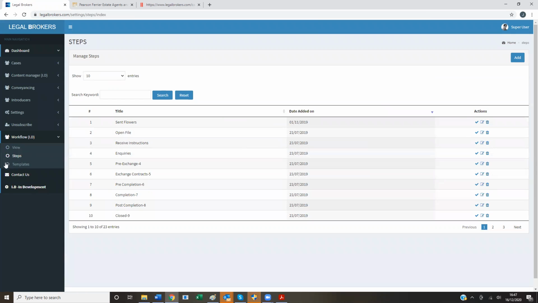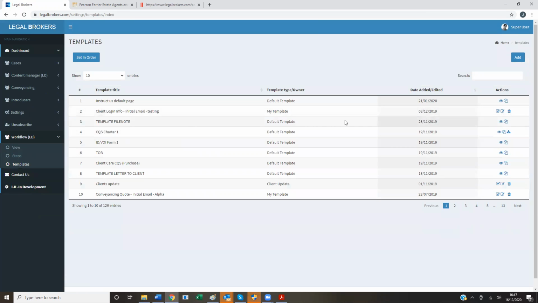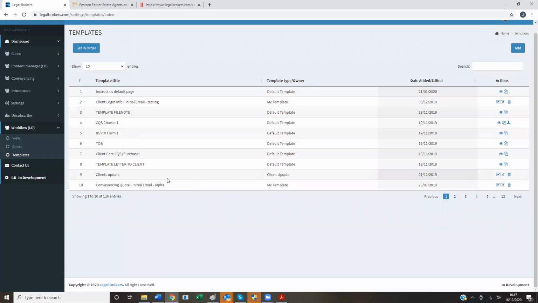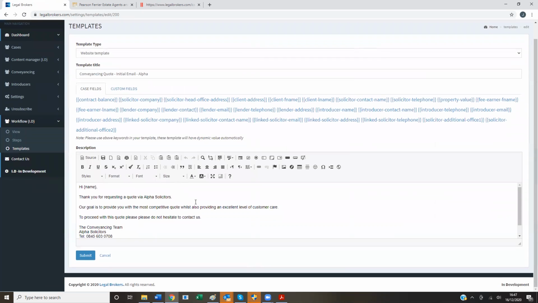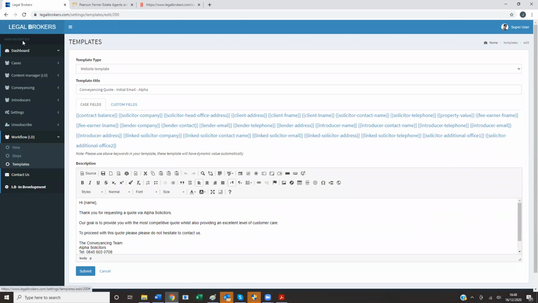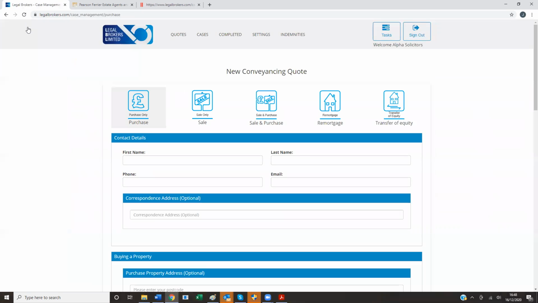So these are individual steps. These are the templates that would go into the case management side of it. And here is that initial email that goes out. But as I say, you can tweak this and you can add in as much text as you want. And there's all these customized fields if you want to create different emails. And that, in a nutshell, is it.